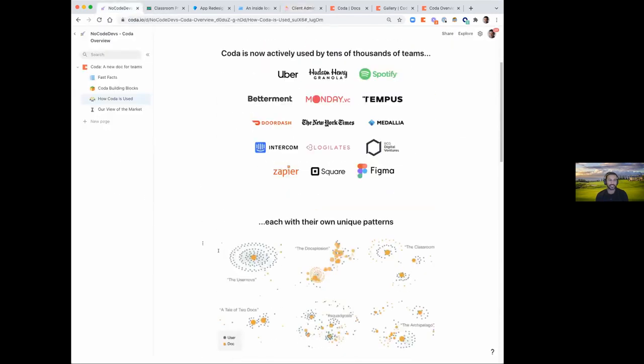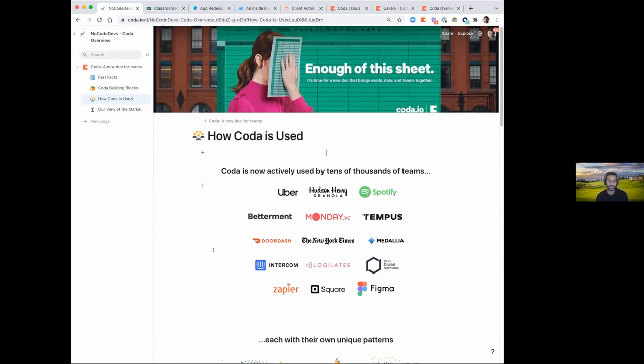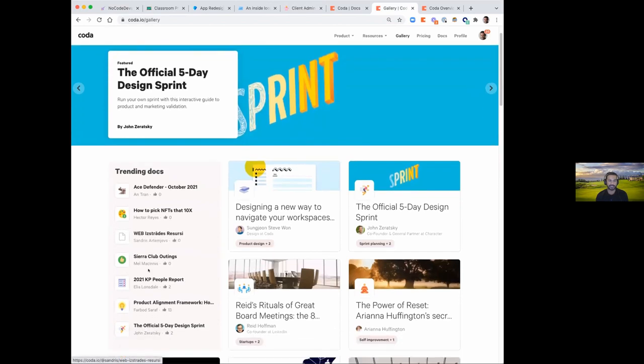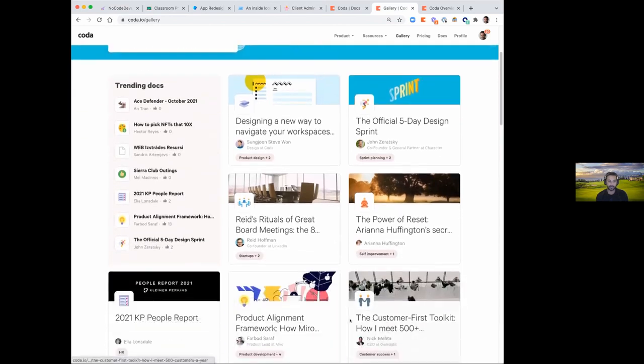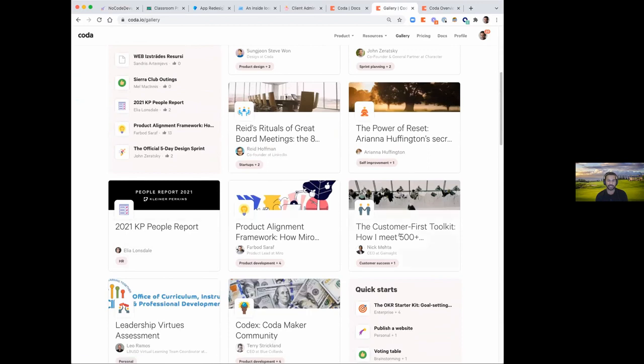The way Coda is teaching people how they can use the product for different use cases is through our template gallery. So if you go to coda.io/gallery, think of it sort of like an app store. The premise is that if you build something that you think is useful for the rest of the world, we encourage you to turn it into a template that people can read and copy.